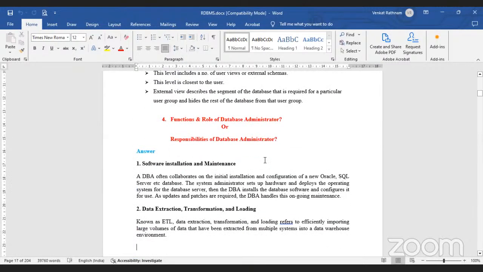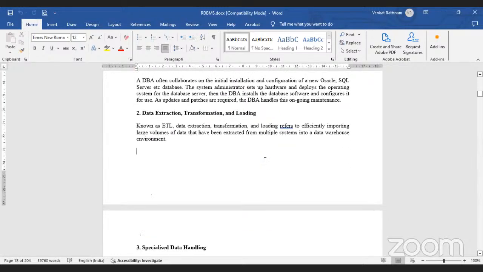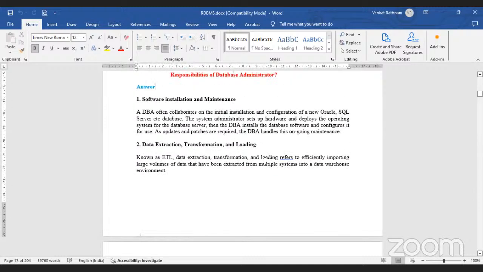So next one is the database administrator. Who will call the database administrator? DBA. DBA stands for the database administrator. Who is called the database administrator?